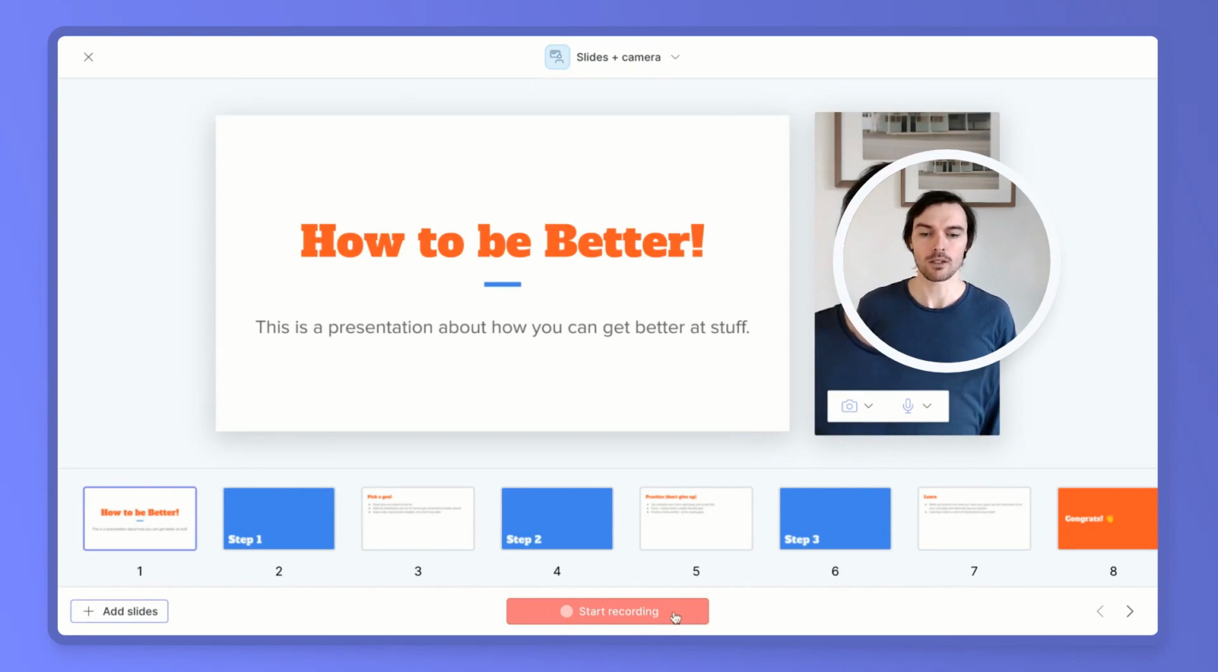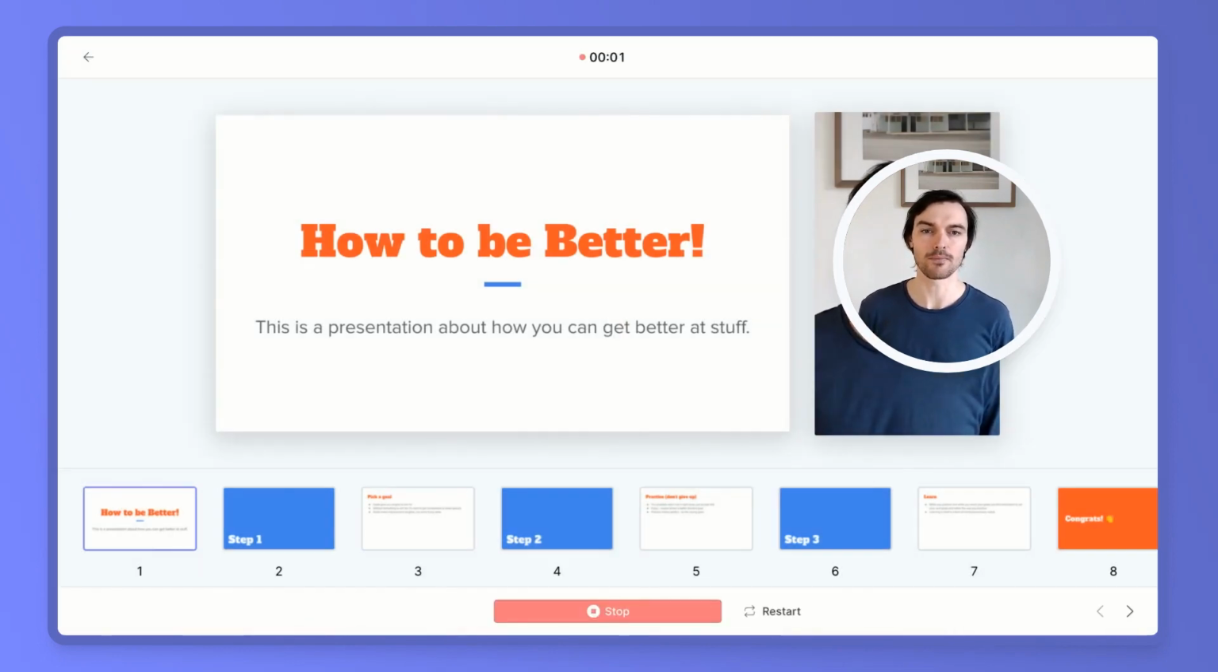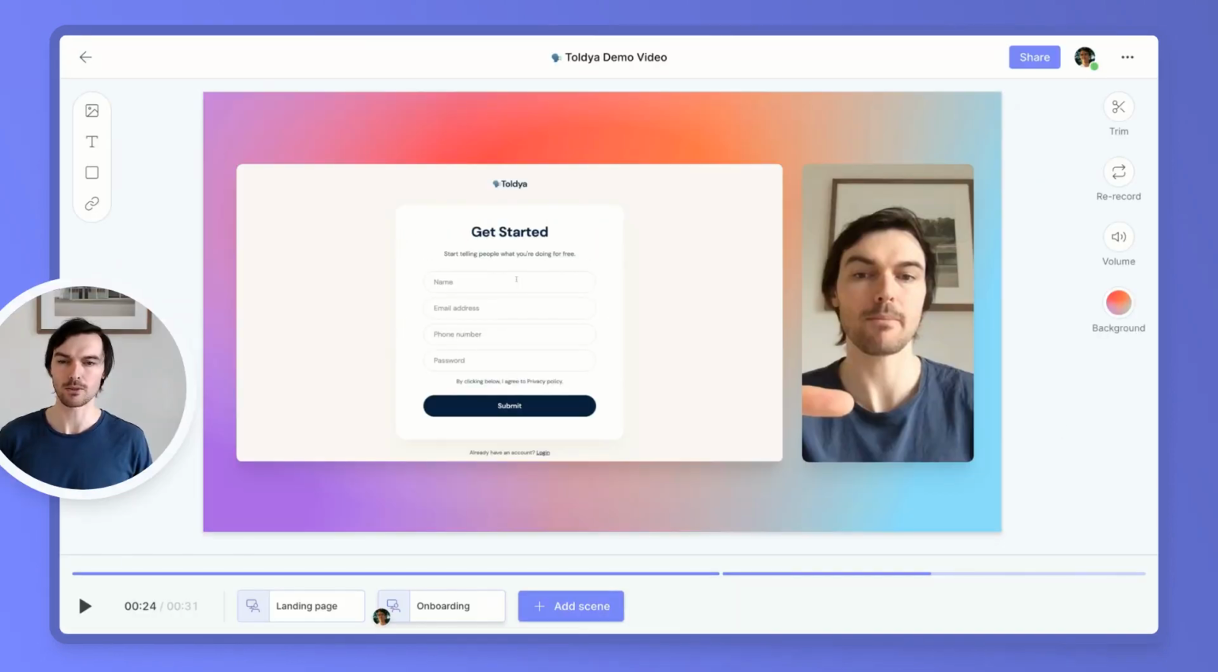Whatever it is that you're recording, when you're ready, just click Start. You'll get a countdown and then you can go ahead and do your presentation or demo. Once you're done recording, you'll be taken to Tella's editor where you can trim the scene that you've just recorded, re-record it if you're not happy with it and want to do it again.